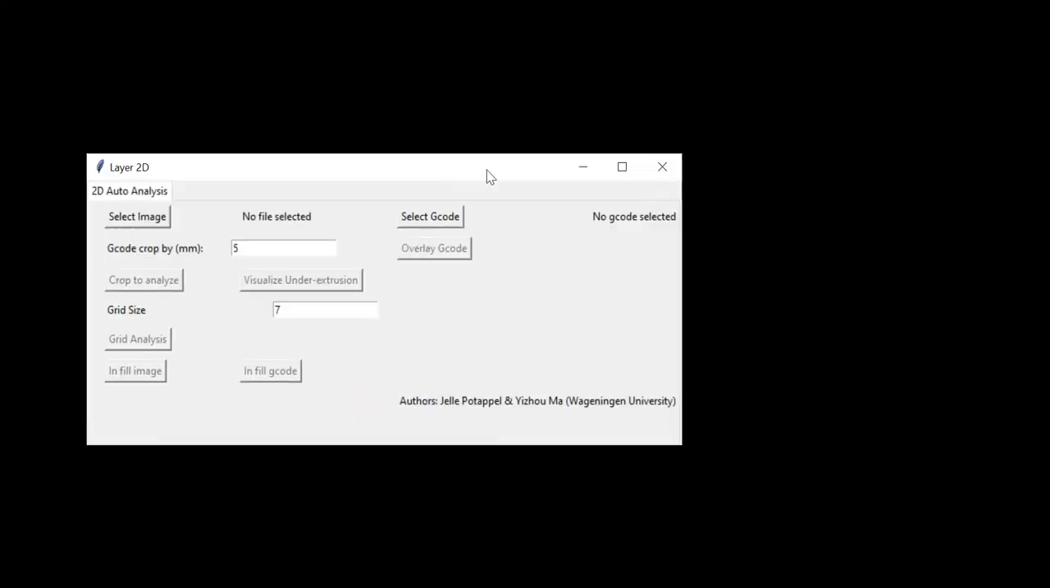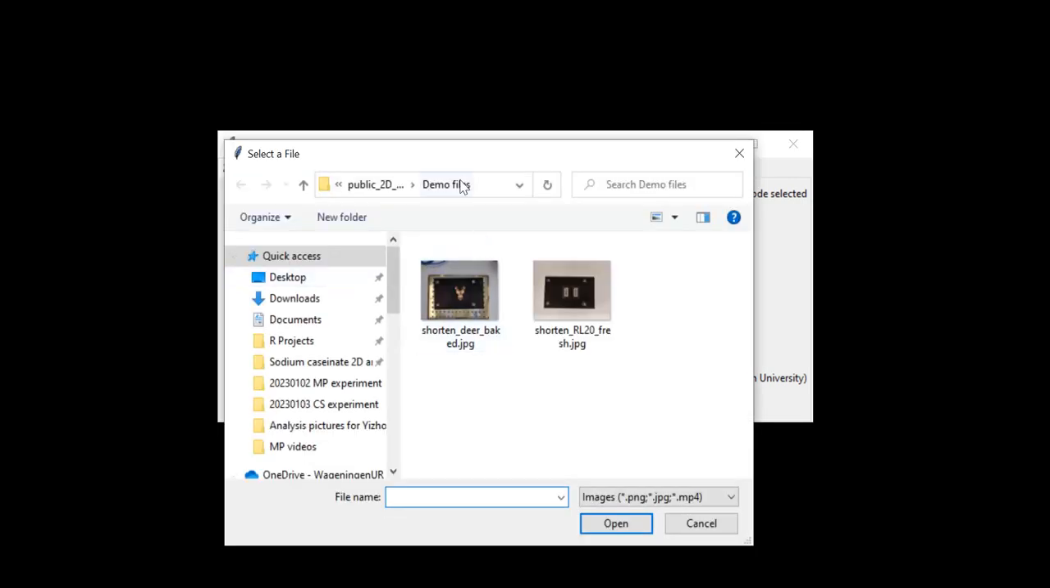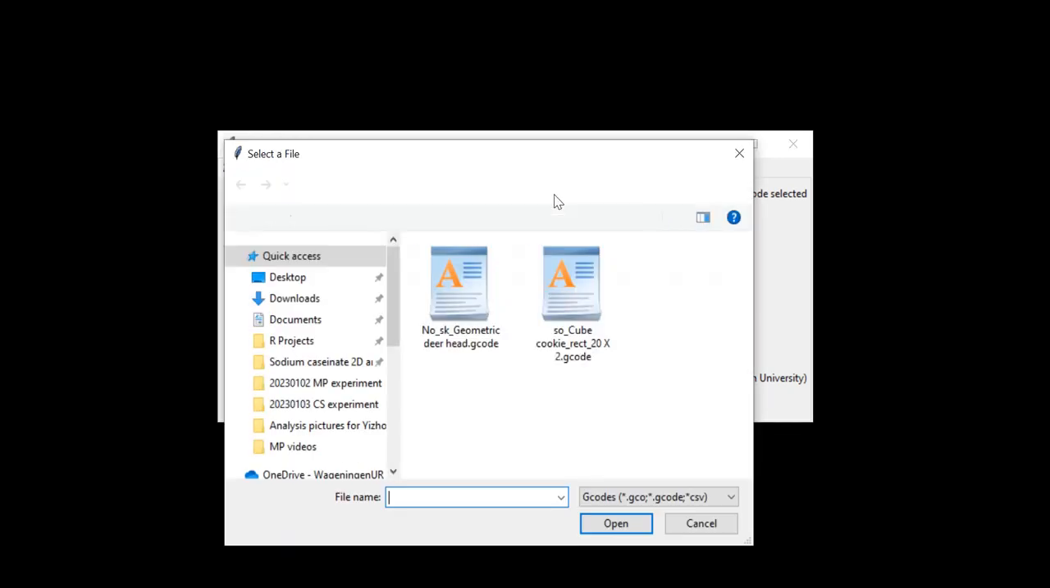Okay, so this is a quick demonstration of the Layer 2D software that's designed to analyze layer-wise printing accuracy of 3D printed foods. So here in the demo version, we can select an image from the available demo files. In this case, we'll use the cookie, the block cookie design. And we'll also need to select the corresponding G code from the demo files as well.